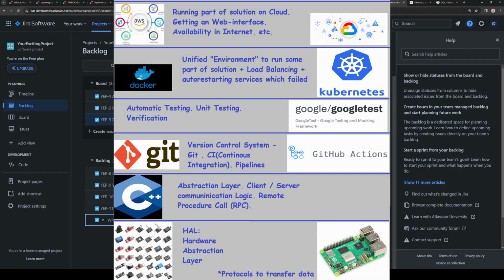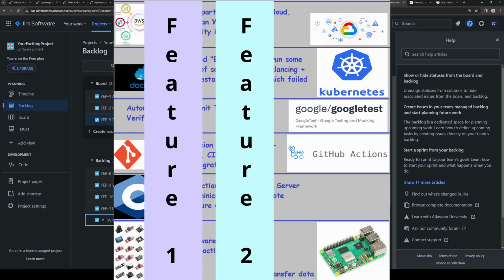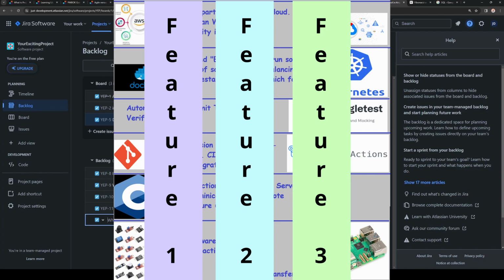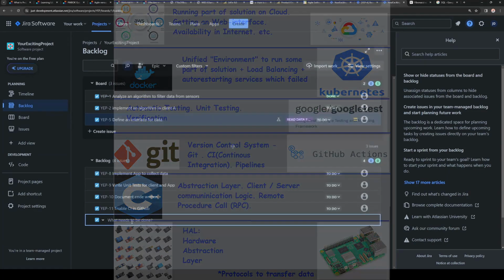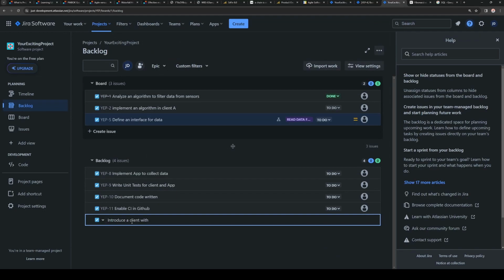But then we might have a vertical cut, kind of. And it means that developers, developer teams, or maybe a developer is responsible for the whole stack of the technology supply. And then it will be a bit different planning, because in that case, we will not have these 4 stories, but we will have something like introduce a client, let's call it with UT and CI.